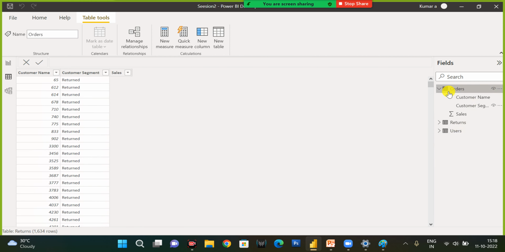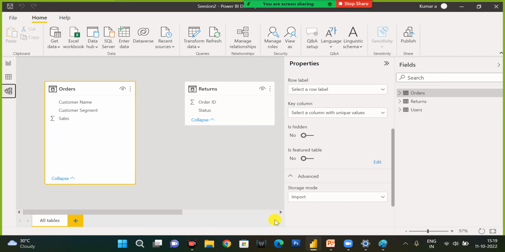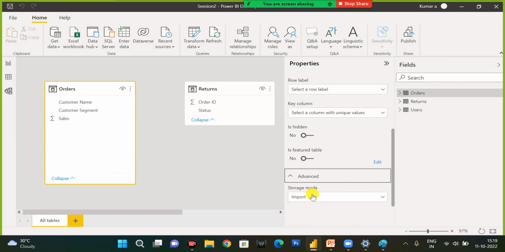Now I have filtered only those records in the transform data. If you want to check whether it is import or direct query, you can see that in the data modeling page. You can see in the advanced section the storage mode, whether it is import or direct query. Maybe tomorrow I will install SQL setup on my local machine. Then I will show you the direct query option here also.